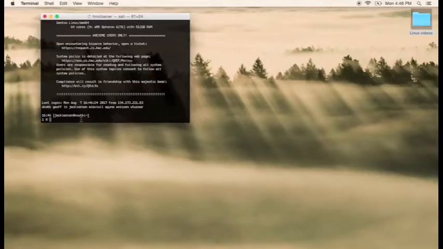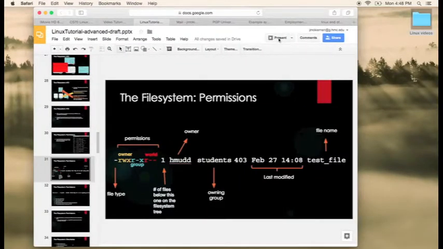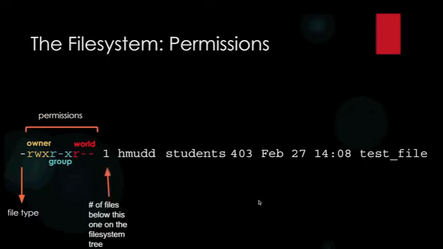Information on who can access a file is included in the long output for the command ls. Let's take a closer look at the long output. The first character gives the type of file: hyphen for ordinary file, d for directory, l for symbolic link, and others. The next 9 characters give the file permissions.